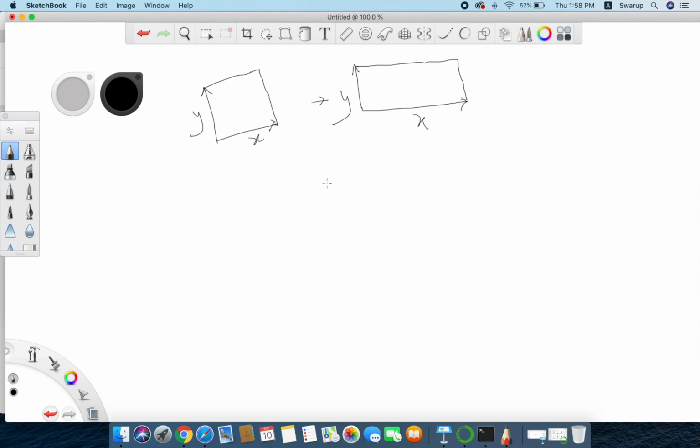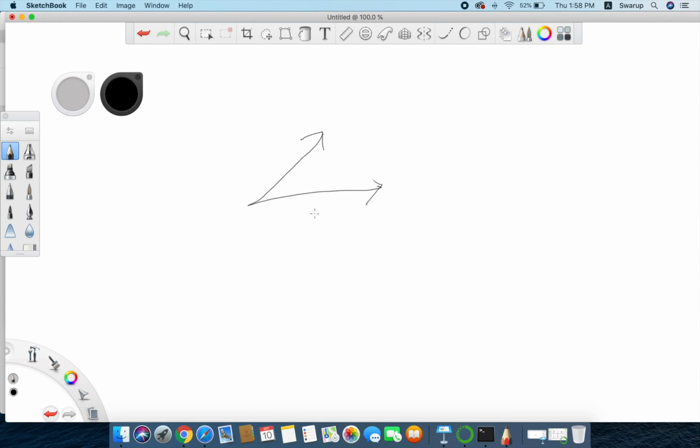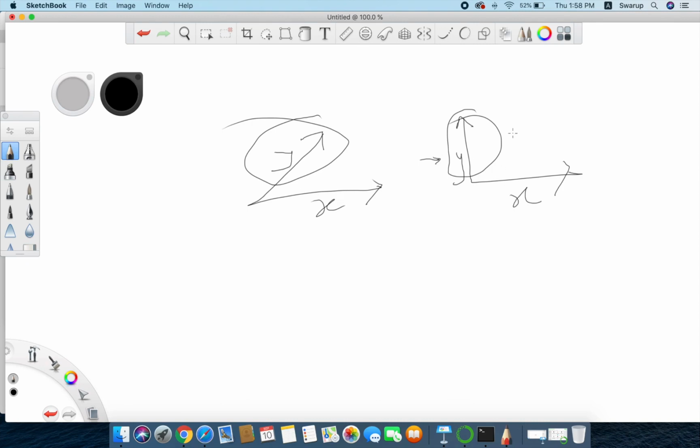Suppose I have a vector where the direction changes. Suppose this is my x and this is my y, and the new vector we are getting is x and y. Here you see that y has changed direction. Earlier y was following a different direction, and now y has changed its direction. So this is not an eigenvector, but x is still the same. x has not changed direction, so this is an eigenvector.